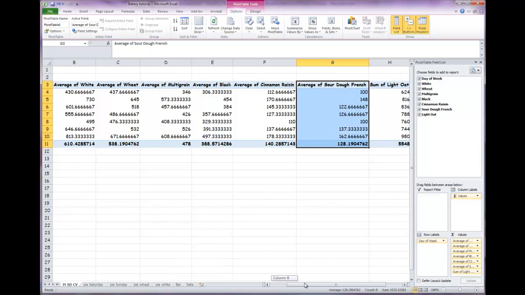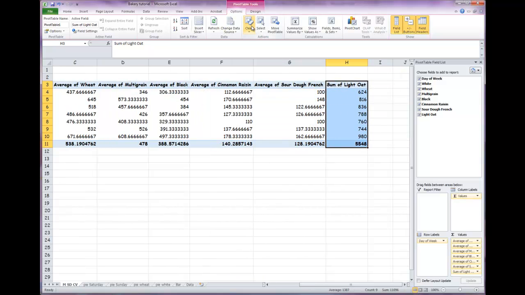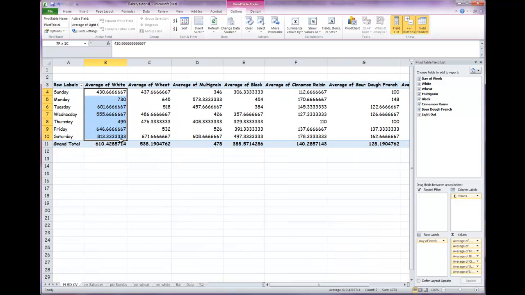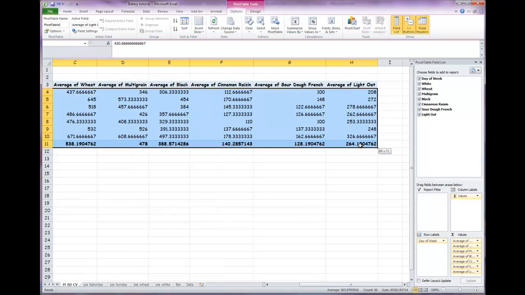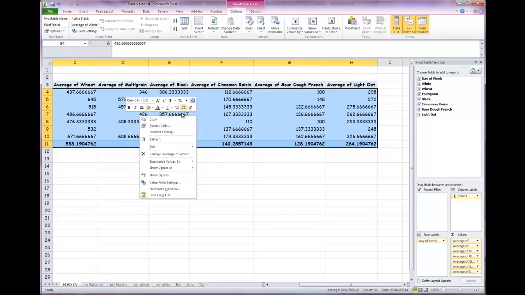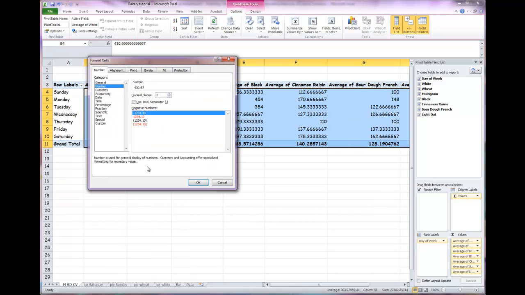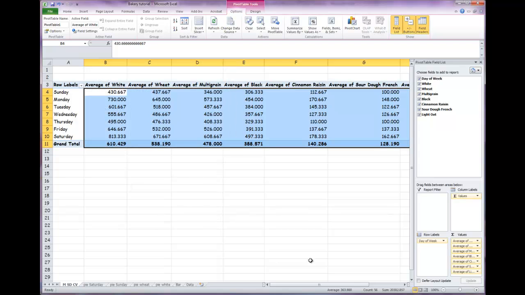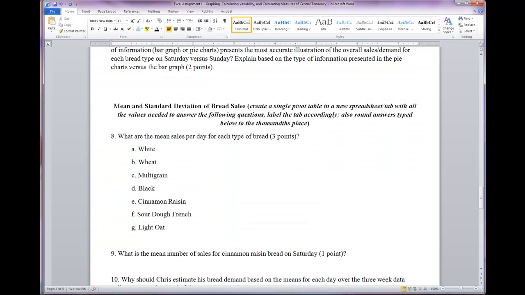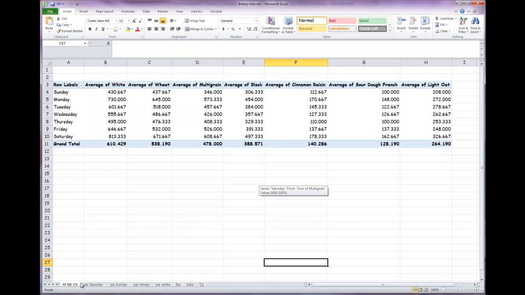Now, something else that I'm going to show you how to do is to automatically round these numbers to the thousandths place. If you just highlight all of the data, all the numbers at least, right-click, go to Format Cells, select Number, and then say we want to go out 3 decimal places to the thousandths place. Click OK. As you'll see, I ask you to round typed answers to the thousandths place. Well, you don't even have to think about that now because you had Excel do that part for you.